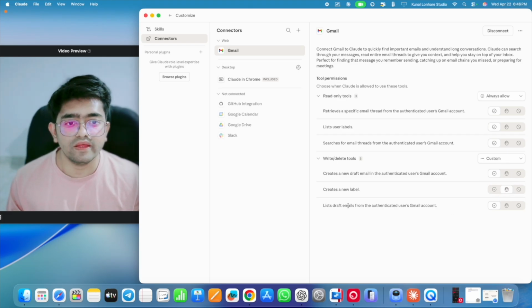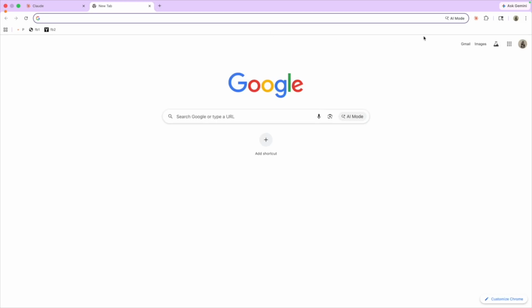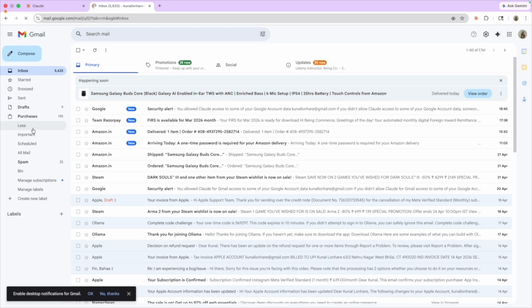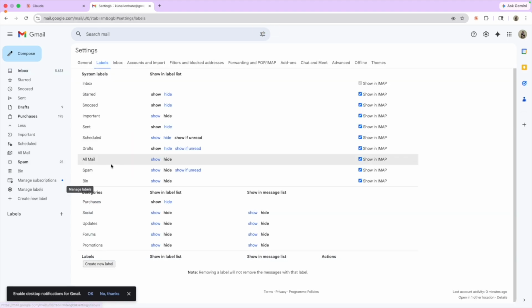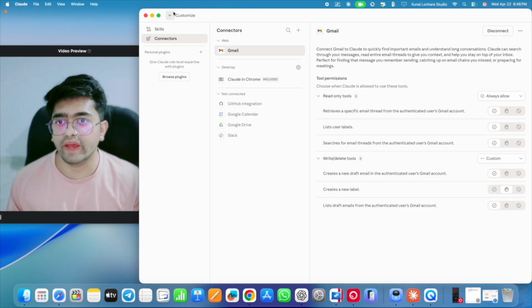So what is a label, by the way? Let me show you. If you go to Gmail, at the bottom you will be able to see you can create labels from here. So these are the things you can do. You can even craft a new email and so on. So now let's go ahead and do that.